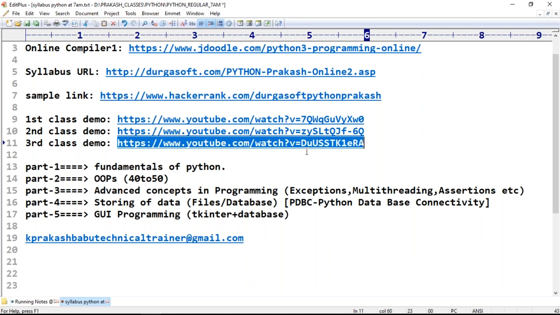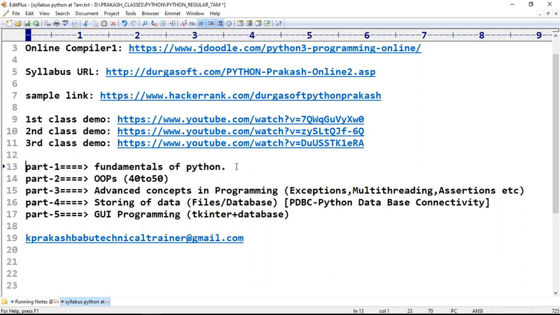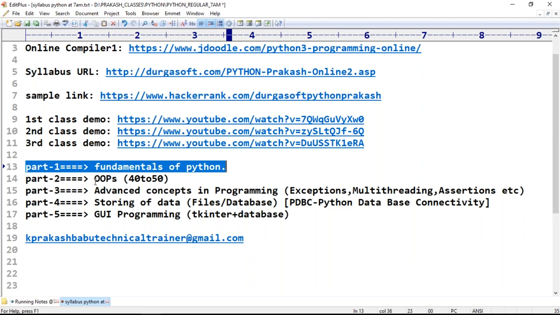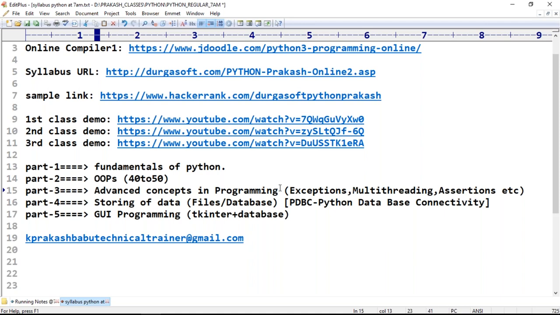Then, our complete Python is divided into five parts. First part is nothing but we are going to discuss the fundamentals of the Python. And the second, object-oriented principles we are going to discuss. And the third one, advanced concepts in the programming, like exception handling, multi-threading, such a type of advanced topics we are going to discuss.